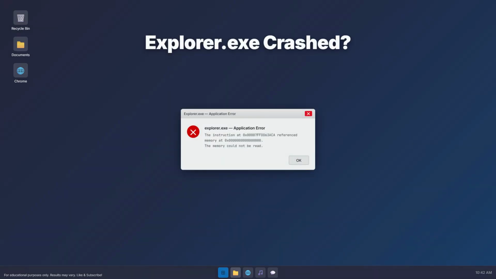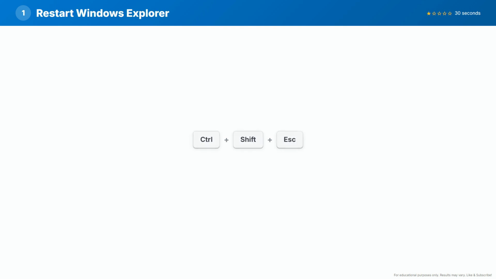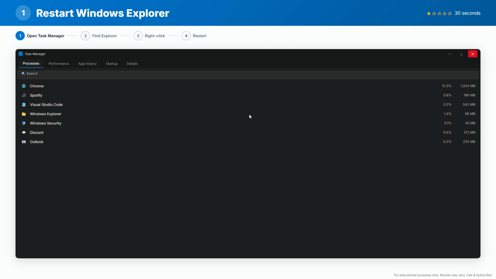Explorer.exe crashed. 7 fixes. Let's go. Solution 1. Restart Windows Explorer. This is the quickest fix.